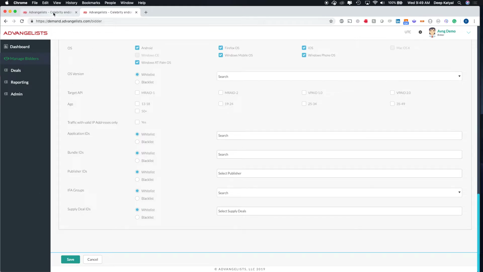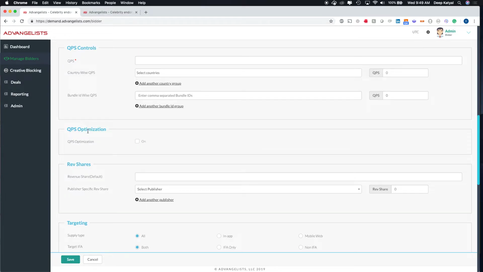One thing that I do like to point out here is that we have an automated QPS control mechanism feature that we make available to all of our bidder clients. And I took the liberty of opening it up in a new tab already. This section can be found between QPS controls and rev shares, and it's called QPS optimization.